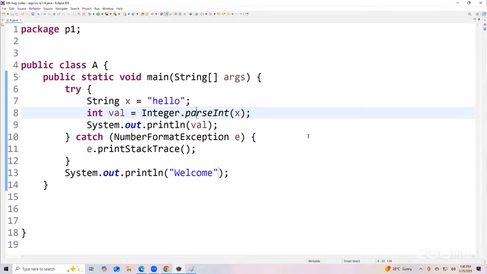Done. Is it runtime or compile time? Runtime. Correct? It is runtime.